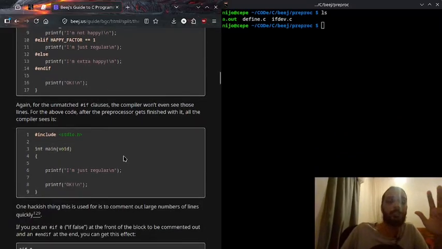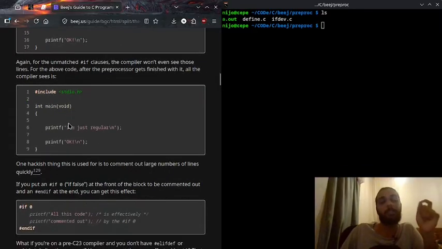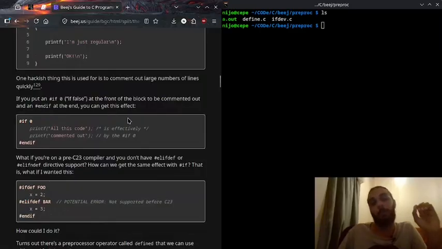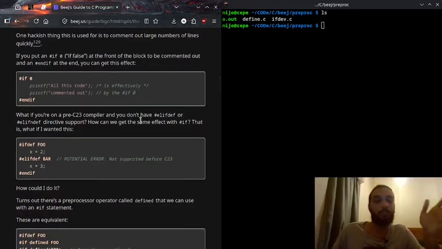Again, for the unmatched #if clauses, the compiler won't see those lines. When the preprocessor gets finished with the above code, all the compiler sees is this. One hackish thing this is used for is to comment out large numbers of lines quickly. If you put an #if 0, #if false, at the front of the block to be commented out, and an #endif at the end, you get this effect.